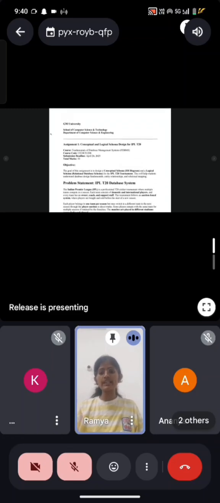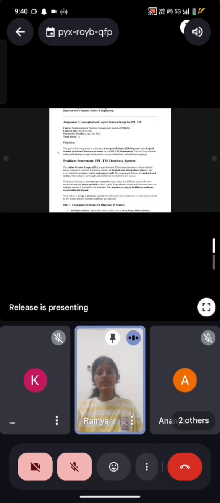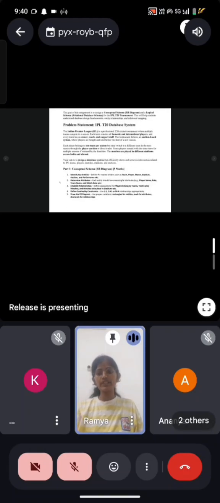By creating a normalized and structured schema, this database helps maintain data integrity, reduce redundancy, and support easy querying for reports and analytics. It can be useful for organizers, analysts, media, or developers creating an IPL related application.